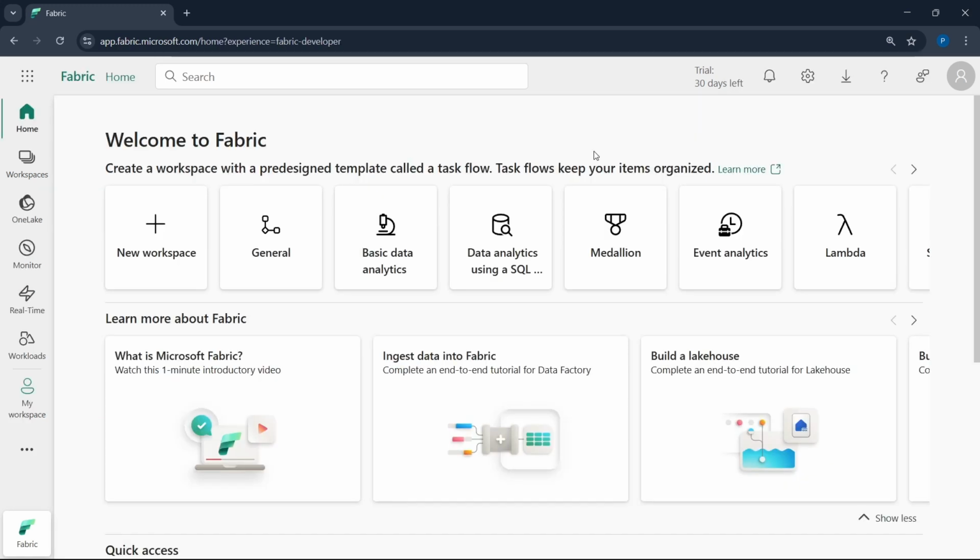Thank you. Hello and welcome. In this session, we are going to explore data for data science with notebooks in Microsoft Fabric.